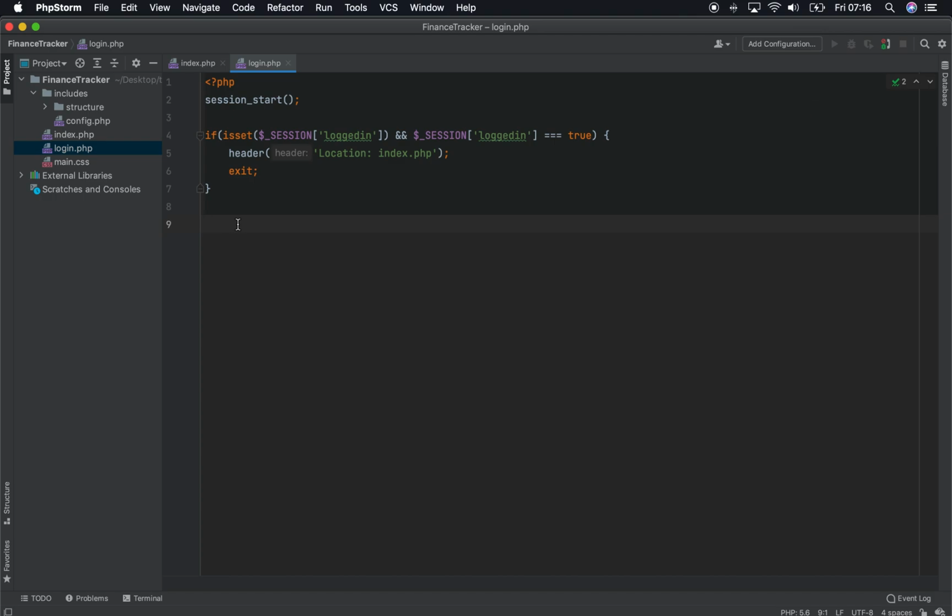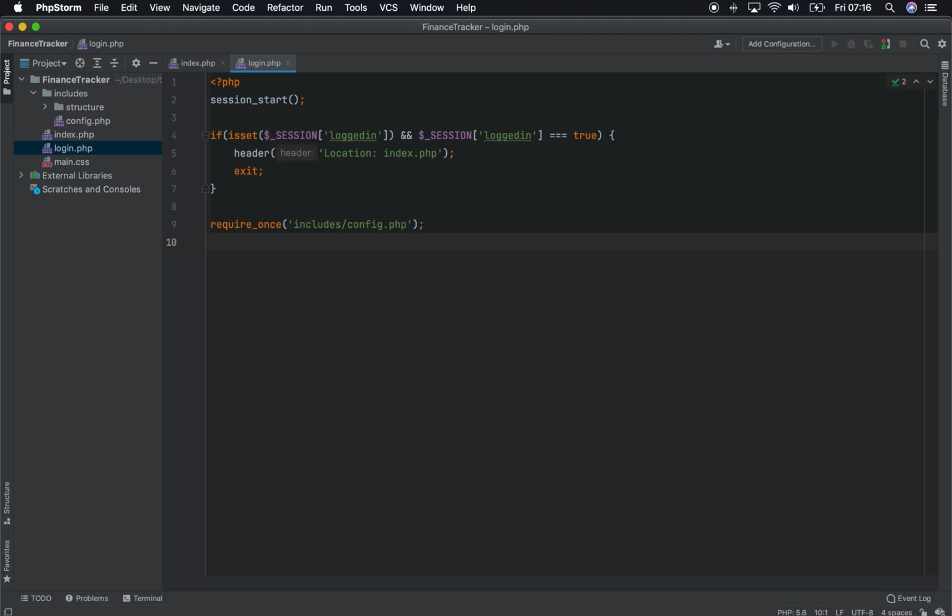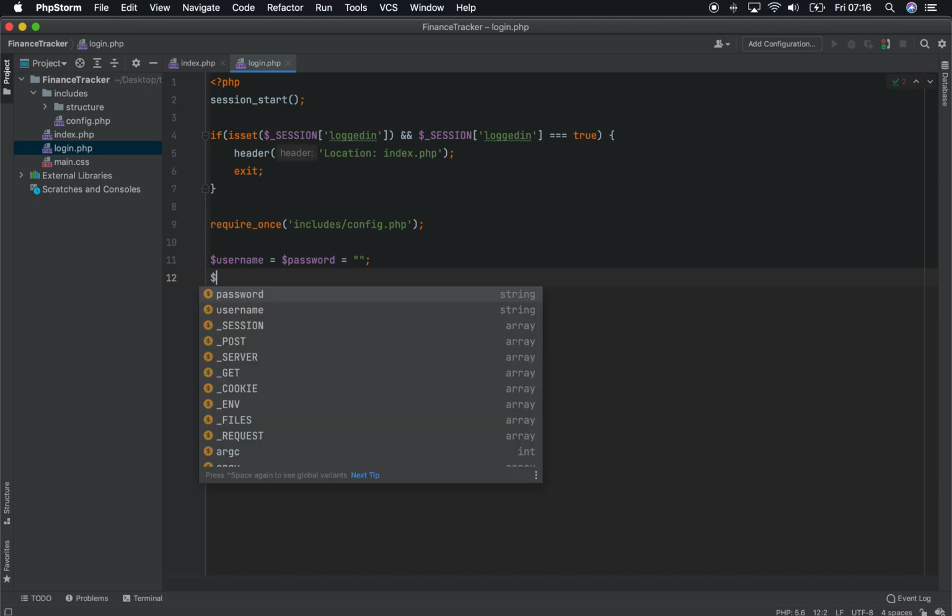Okay, so from here now we're going to require the config file. The config file, if you remember, is our connection to the database. So that is in includes, config. So what we're doing now is defining variables, and then we're going to initiate them with empty values.